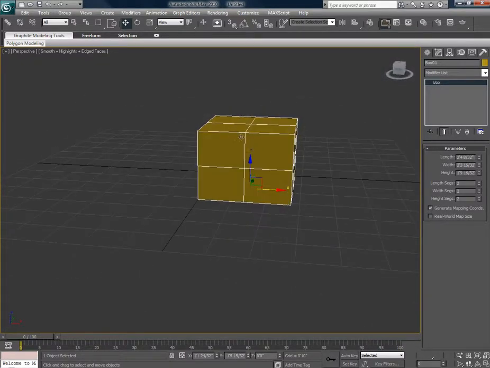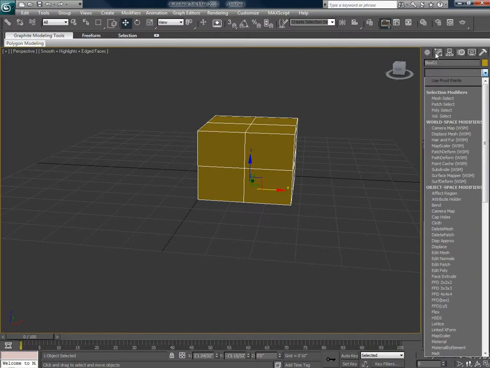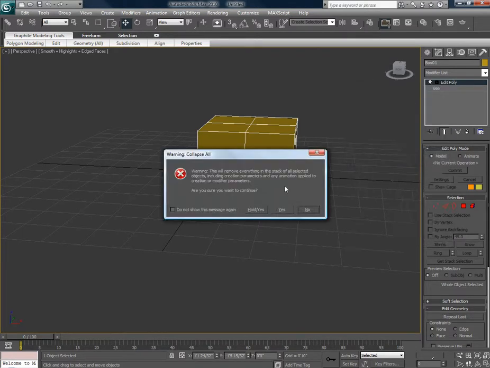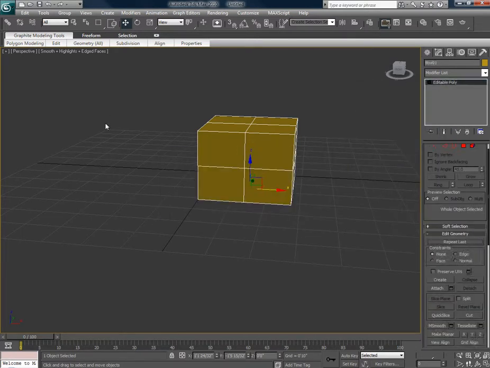Okay. Next, I'm going to convert it to editable poly. So how to convert it, you can right click, convert to edit poly, or go to your modifier list, select edit poly. When you do this, make sure that you right click and collapse all after you make it an editable poly.